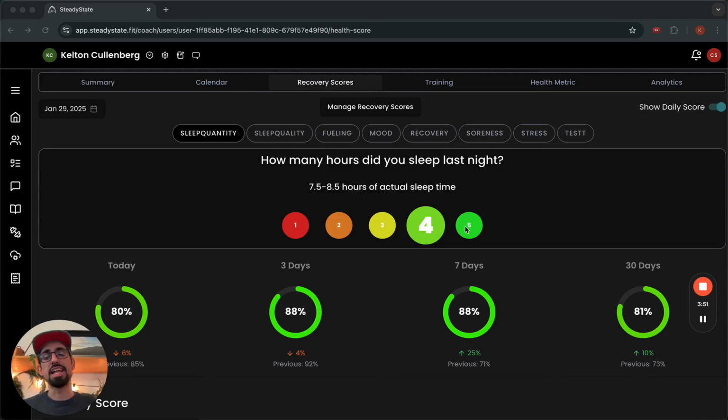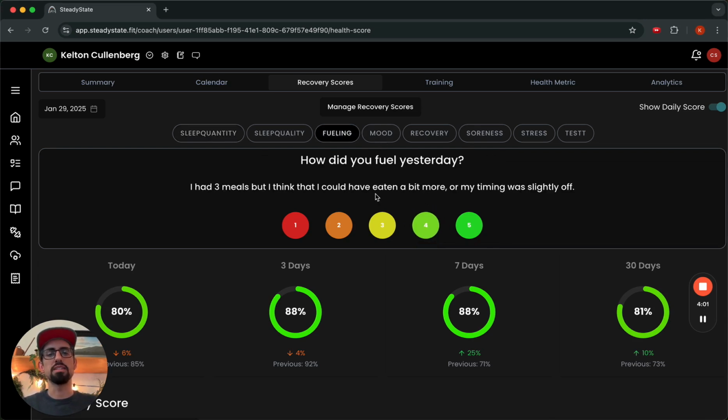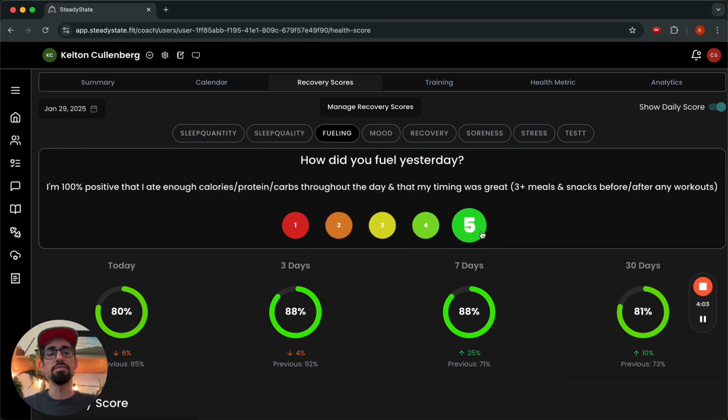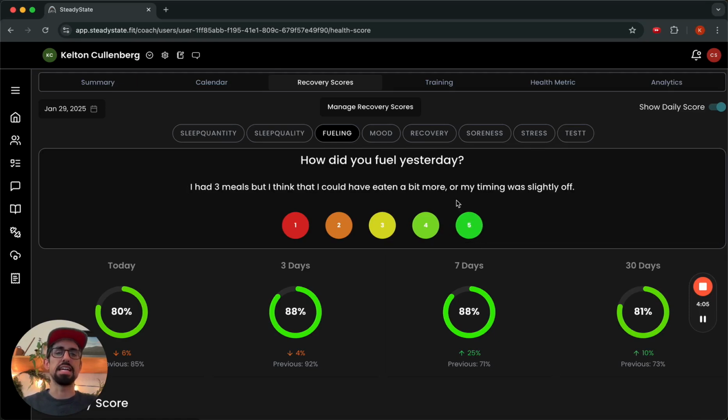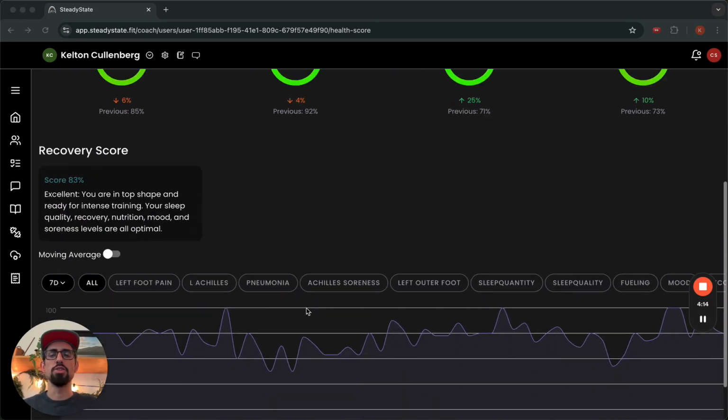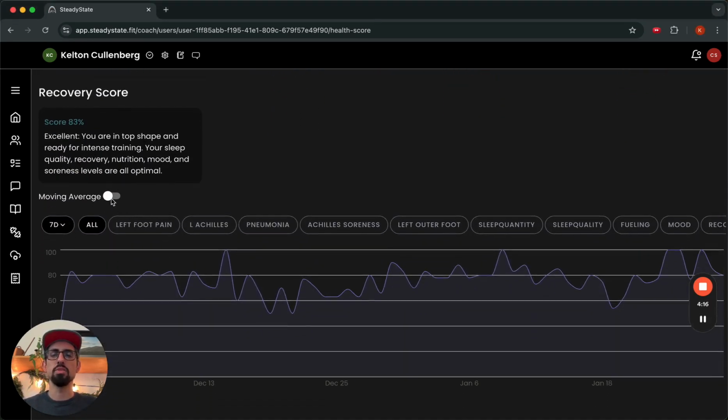This leads us to the next key feature, which is this subjective recovery score tracking. Athletes are prompted daily to answer these recovery scores, which makes them rate on a scale of 1 to 5 how good they're feeling that day. These responses are easily visible to you as a coach, and you can apply moving averages to them so that you can really understand how they're trending and how their recovery is tracking.